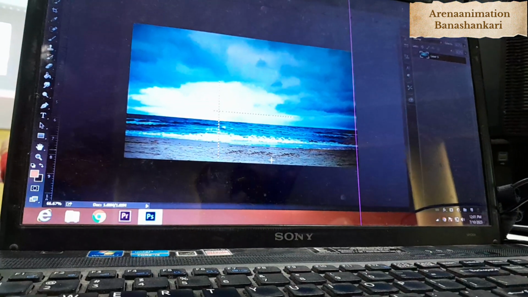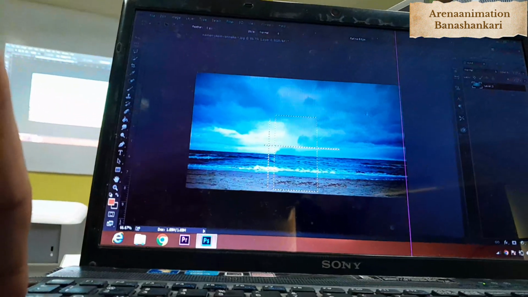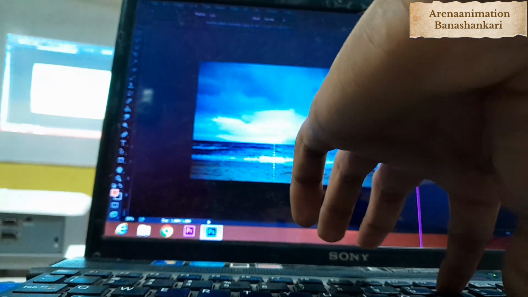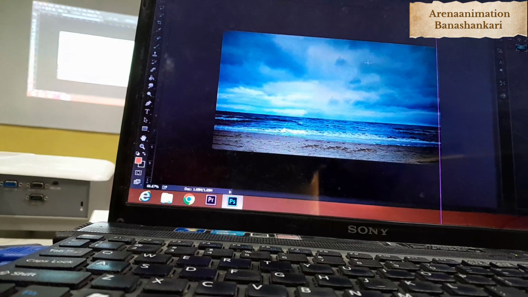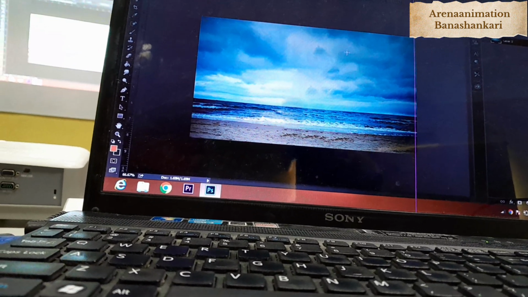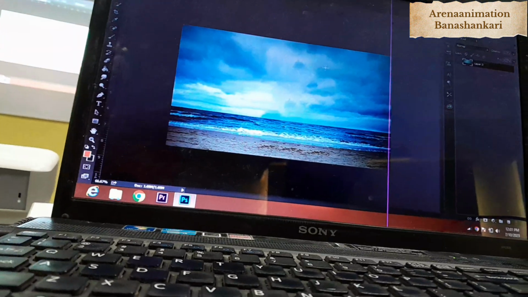Control D is to deselect what you have selected. So this part should go off. So to go off you need to click Control D. That's it. Control D means Deselect. D for deselect. That's it. Got it? So today you understood clone stamp tool, content aware.